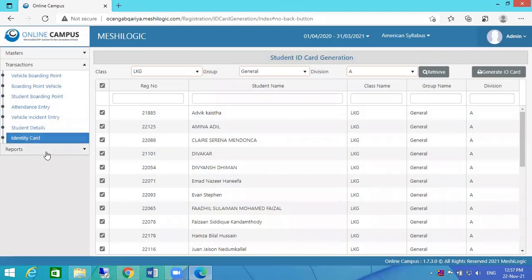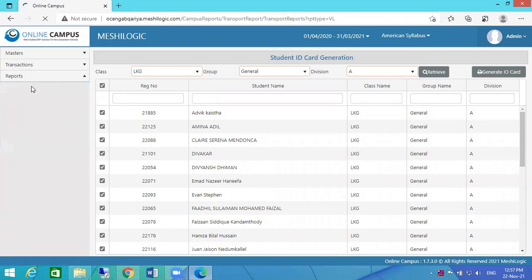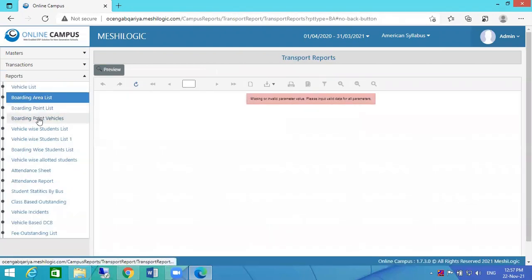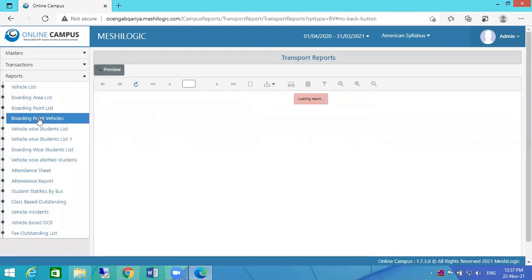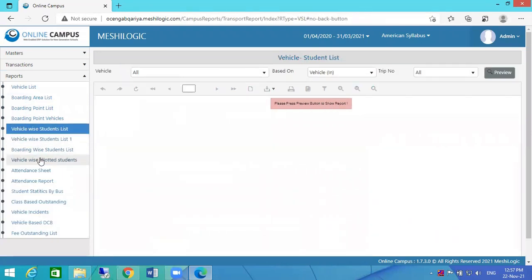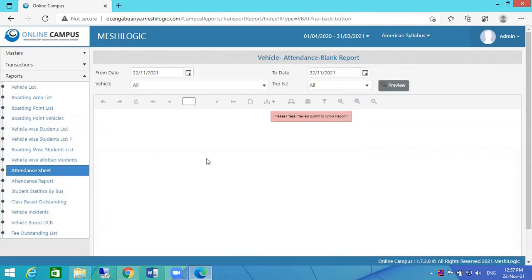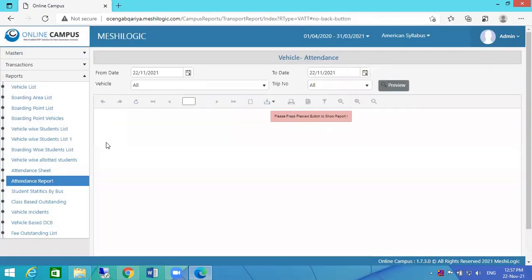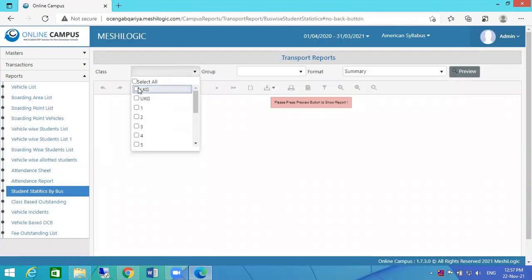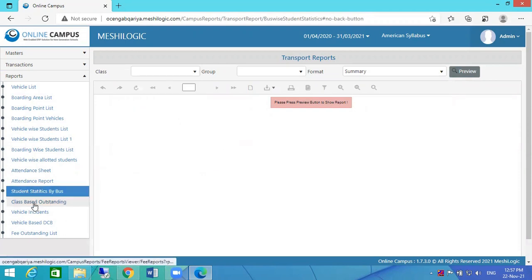And based on that, again, reports. Vehicle list: the number of vehicles you have. List of areas you have. Boarding points, which are the boarding points. These are all the management reports to identify any problems, anything to be monitored, anything needed to take a decision. Attendance also, if you want to see the attendance report vehicle wise, the student statistics bus wise. You can select the bus class wise. These are the different reports we can view.